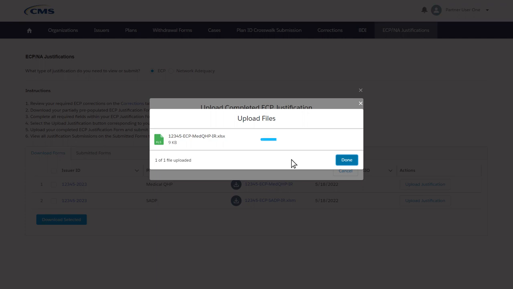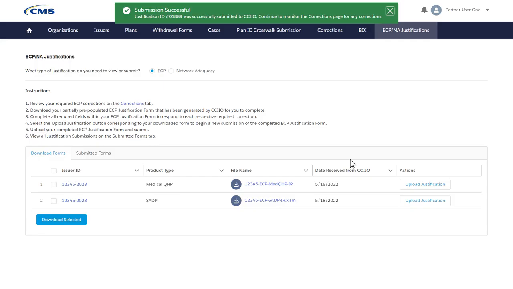A progress bar will display. When the upload is complete, a green check mark will appear to the right of the progress bar. Click Done. A green bar will appear at the top of your screen, indicating the submission was successful. This pop-up also provides the justification form record ID and reminds you to continue to monitor the Corrections tab for additional corrections identified by CMS.